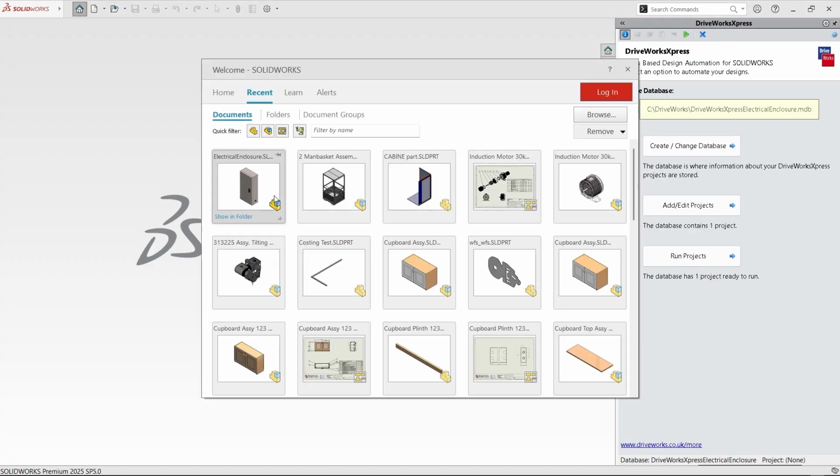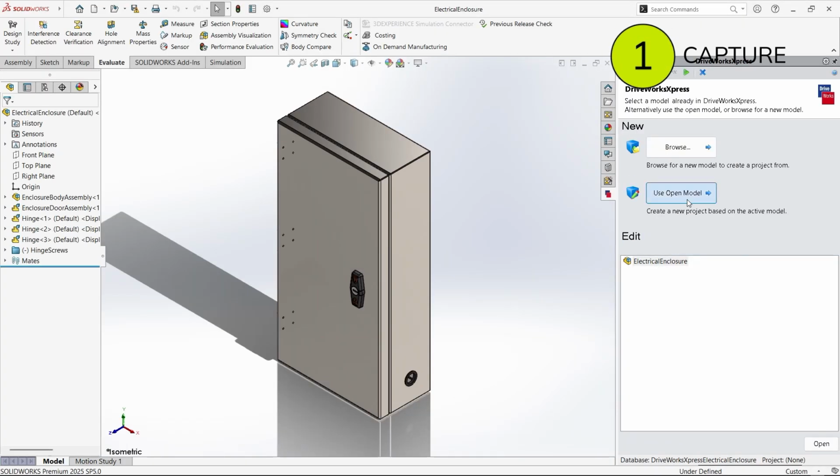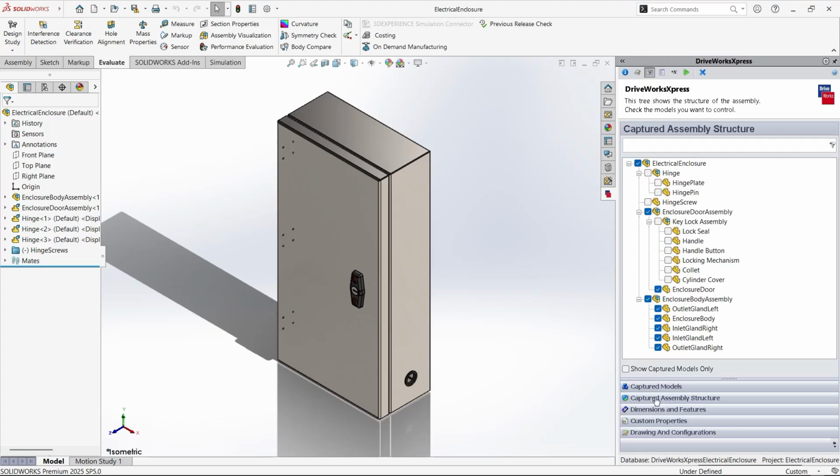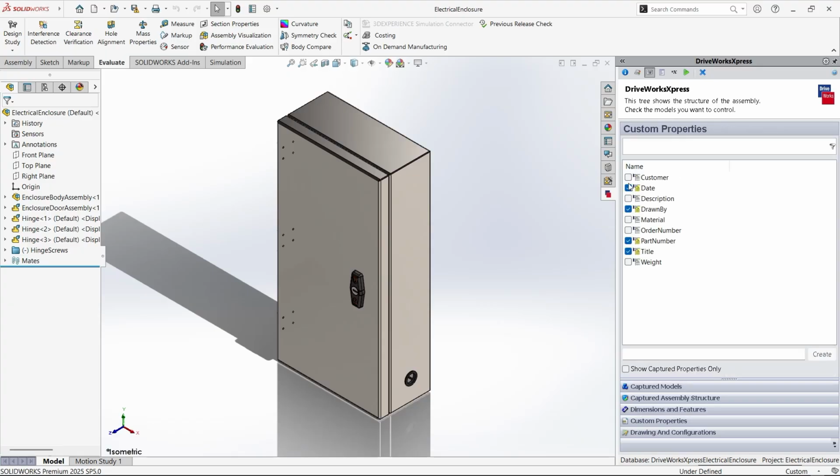Here, we open our SolidWorks part or assembly, and we capture the things that we can change. Dimensions like width, height, features, custom properties, and even drawings. We basically tell SolidWorks these are the parameters we want to control.